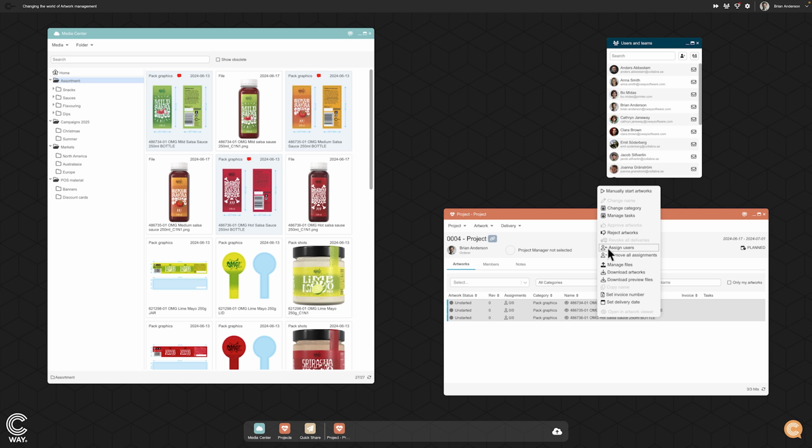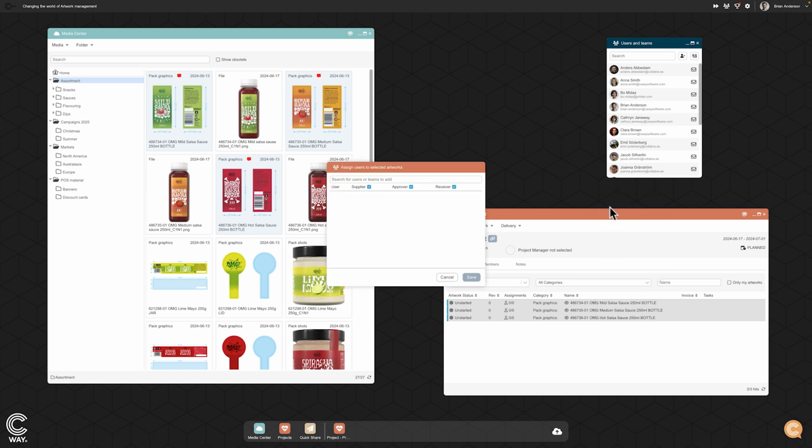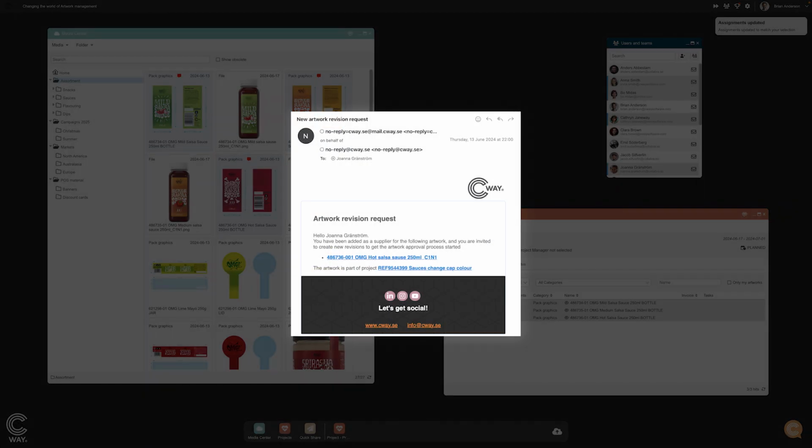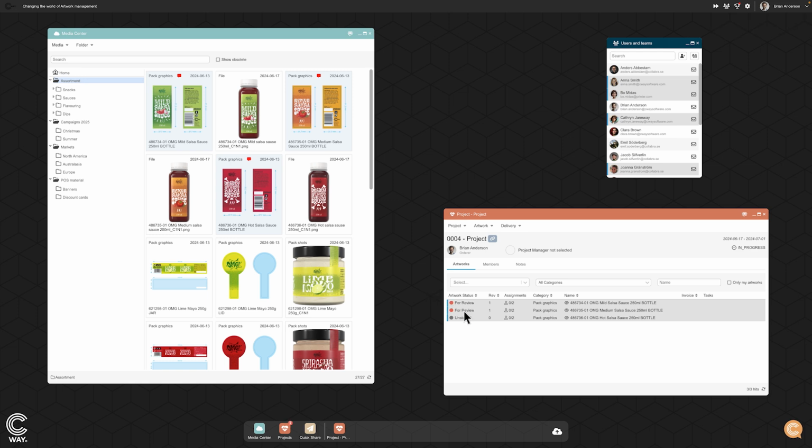Choose the Assign Users option. Drag and drop users from the user widget to the user's dialog, and assign some roles. That's it. Your project is now active, and from now on, Cway will send out task notifications to everyone throughout the project, such as this one. The agency uploads new artworks, changing the status to for review, and you and your colleagues can start checking, correcting, and approving the artworks in the viewer window.